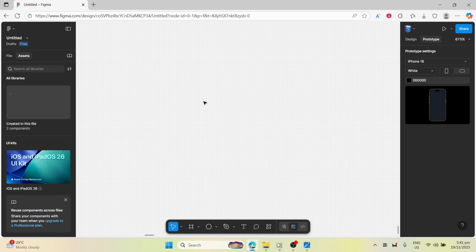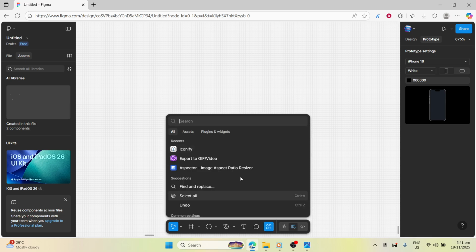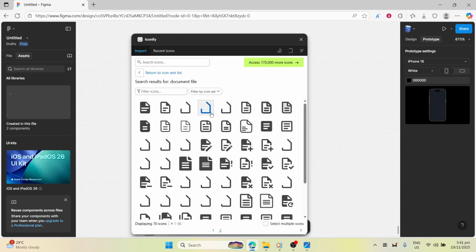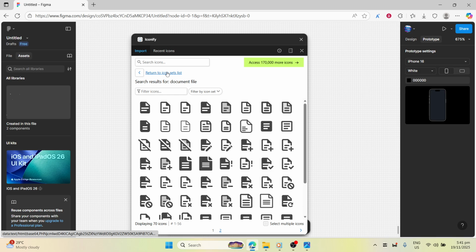Start by opening Figma and heading to the resources panel. You can tap the keyboard shortcut Shift plus I to open it instantly. Switch to the plugins tab, search for Iconify and run it. Iconify is a massive library that aggregates thousands of icons from many popular sets, which makes it perfect when you need one thing done fast. If you already use material symbols or feather icons, those work too. The process is exactly the same.